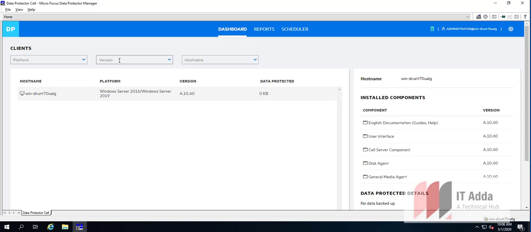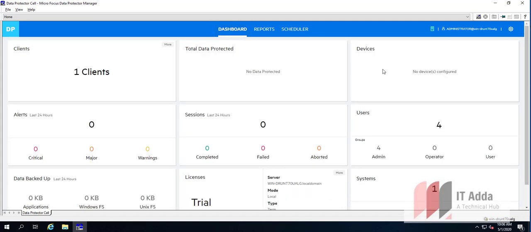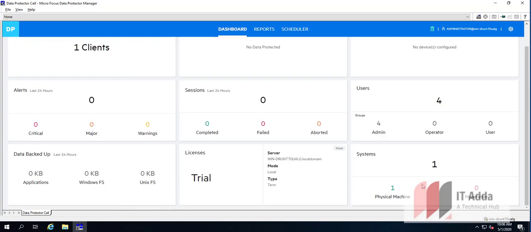Okay. Now we'll go to the dashboard again. We'll go back from here. Now I'm having four users. Basically I have created only one user, but it is showing me four users. So those are not users, it's basically groups which it is saying. It is one system. My license, I'm using the trial license.